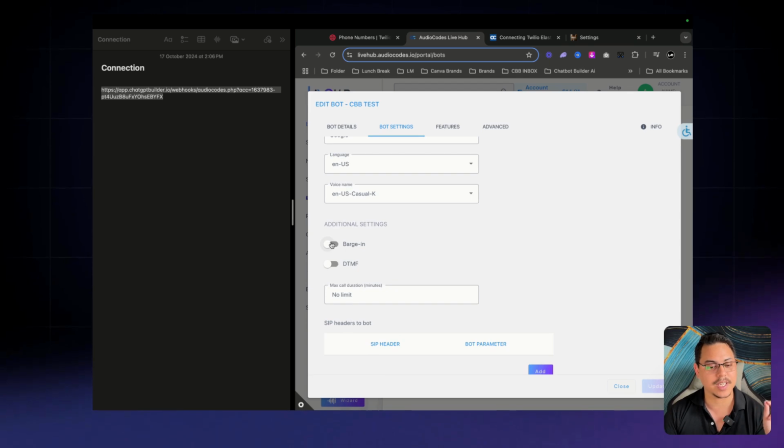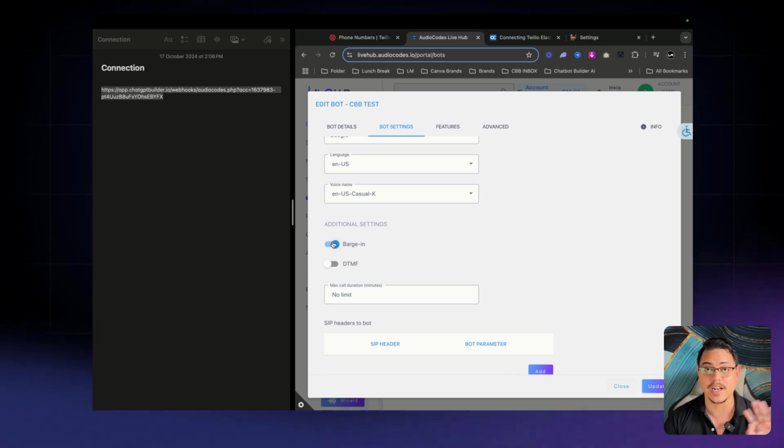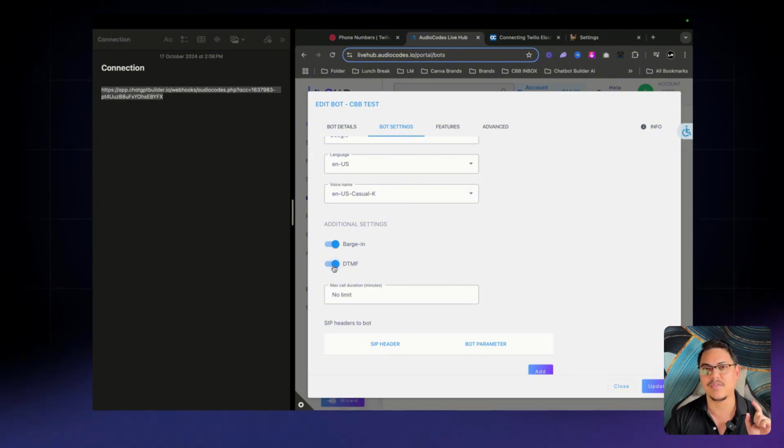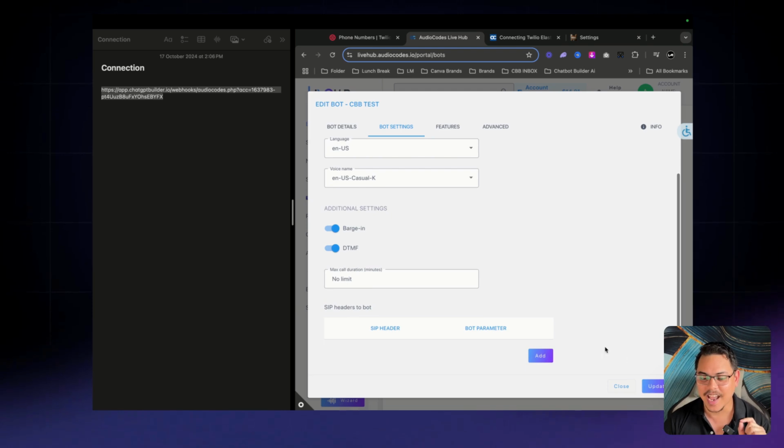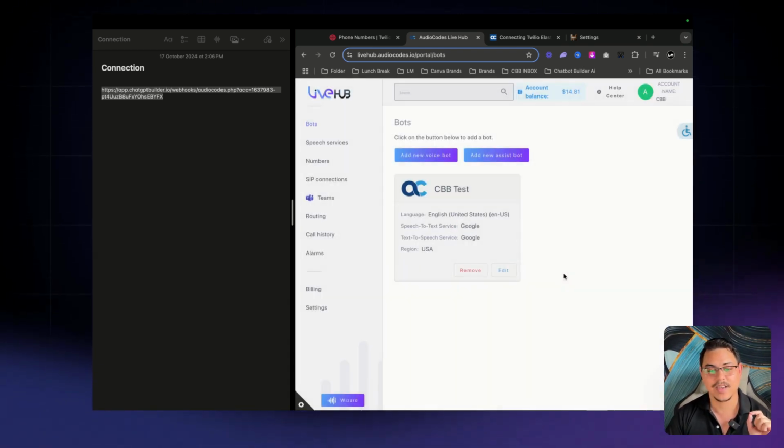Then you can have additional settings such as barge-in that allows you to interrupt the Voicebot. So as the Voicebot is rambling on or talking, you can just start talking to it and it'll stop, just like the advanced voice model that we've seen. DT is, I believe, the tone, dial tone. I haven't used this one yet, but yes. And then simply click on update. So I'm going to close this one because I already have done this, okay?